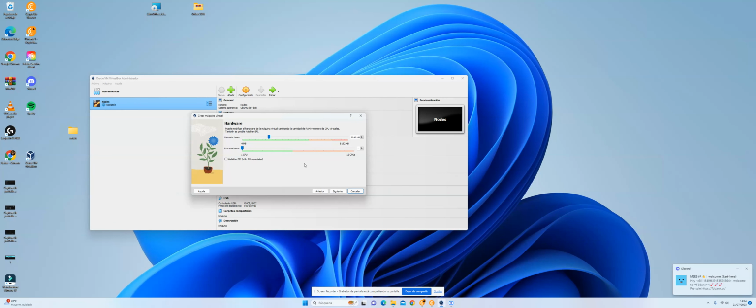For the hardware, it's going to depend on the capacity of your PC. For mine I used three. You understand? So I think I used about somewhere around here, and I increased the CPU to 2. You can see I have 12, so I increased it to 2.